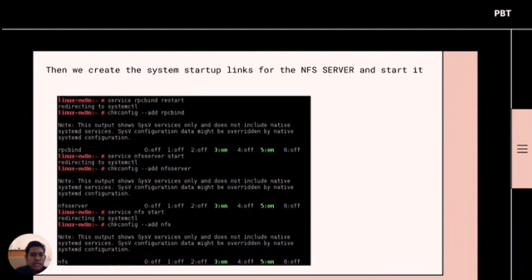Then we create the system startup links for the NFS server and start it using the command service rpcbind restart and check config at rpcbind. Also do the same command for the NFS server, which is service nfs-server start, and check config at nfs-server. And lastly, service nfs start and check config at nfs.